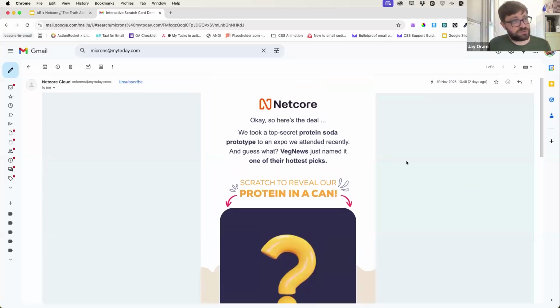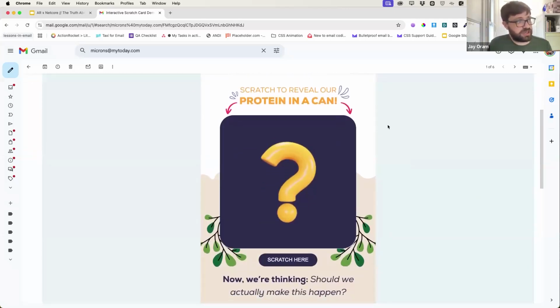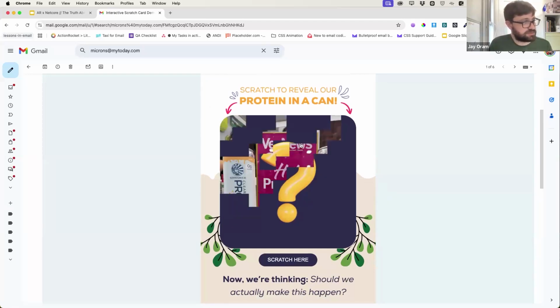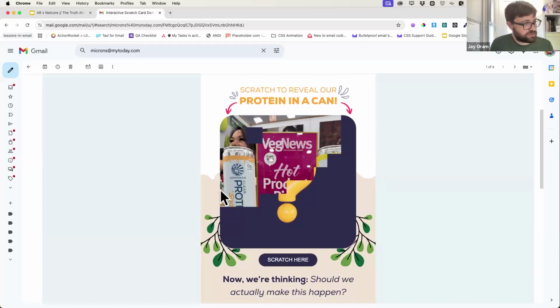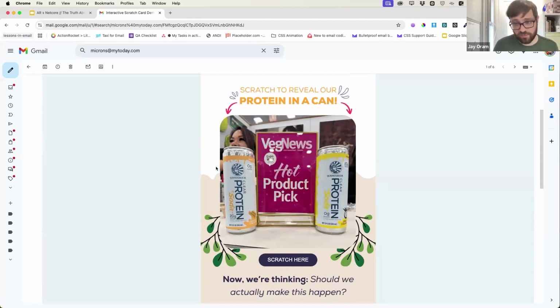And the first one is this scratch card element. So scratch to reveal a protein in a can. I think when I was reading it, Netcore completely made this product up, so it's not even a real thing. But yeah, so this is a nice scratch to reveal. It also has an HTML and CSS version that works as well, so it's not just AMP.